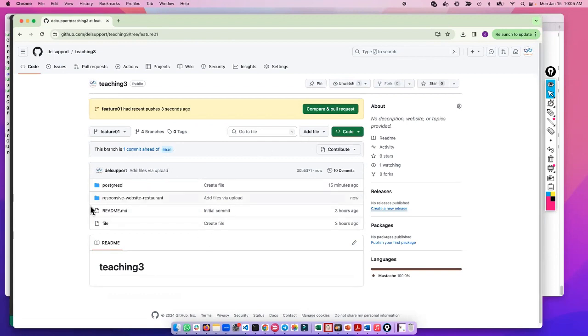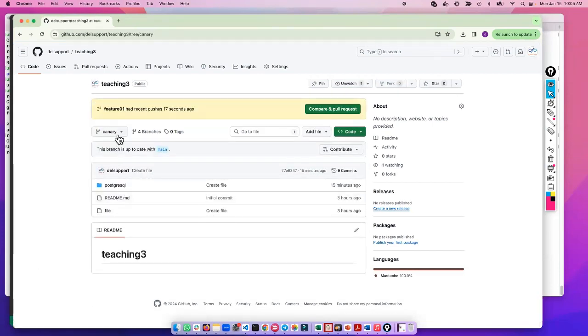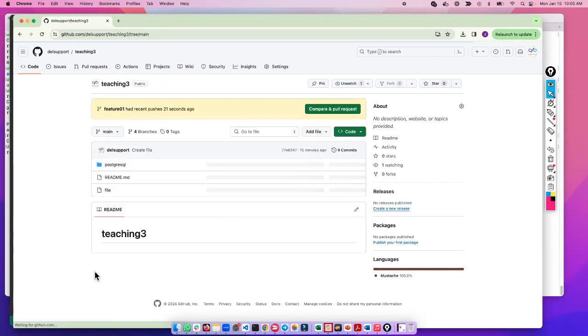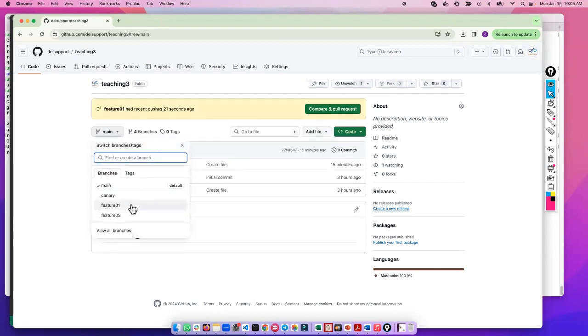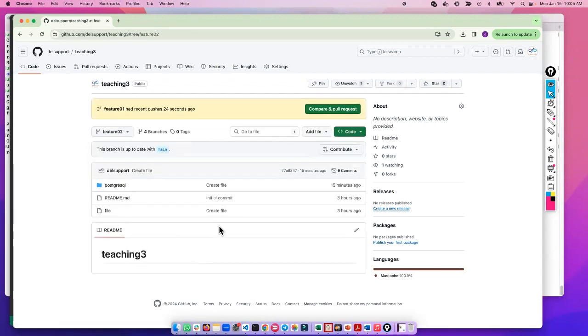Now, as you can see, I have this directory here called responsive website restaurant. That directory is on feature 01. If I switch to Canary, you don't see that directory there. If I switch to main, you don't see that directory there. If I switch to, for example, feature 02, you don't see that directory there. Meaning that if you add a file or a directory into a branch, it stays in that branch. It does not affect other branches.